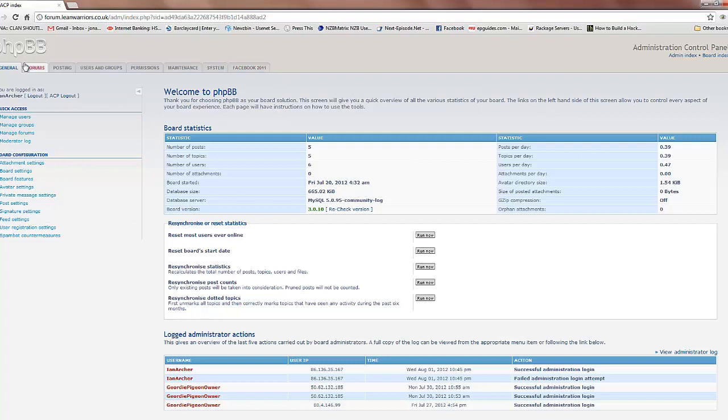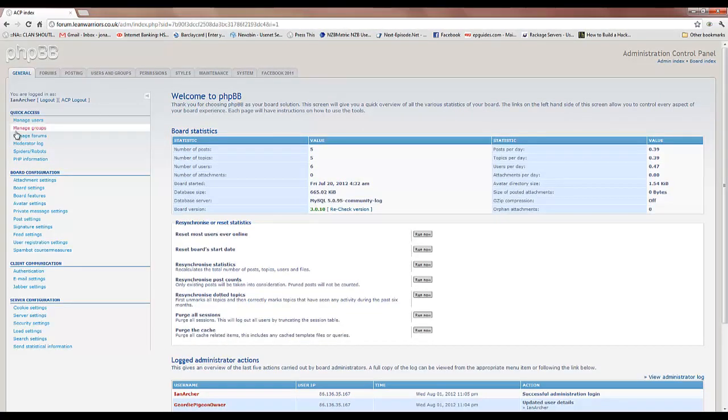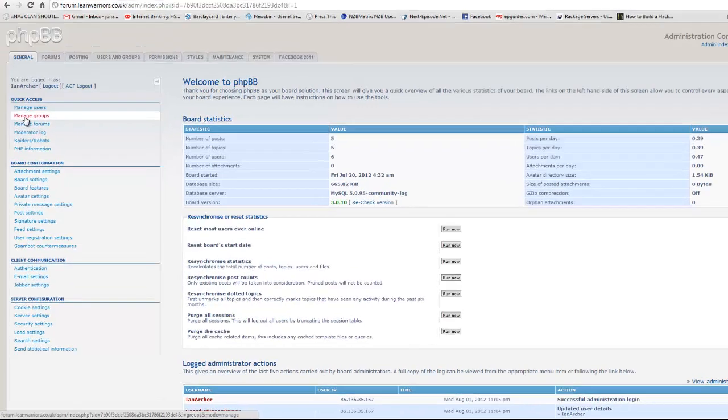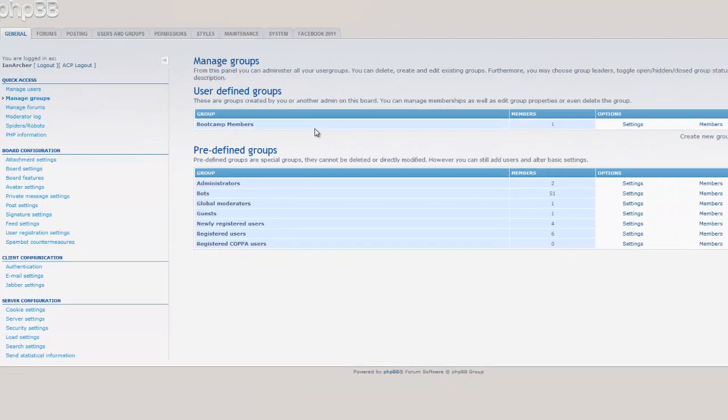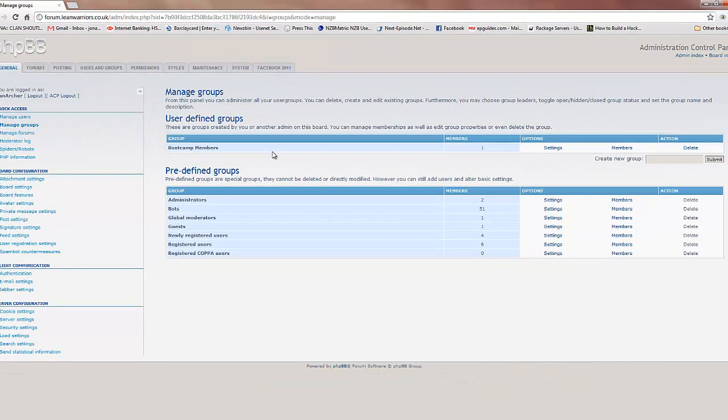Now there's lots of settings on here, don't worry about it for the time being. What you're interested in is over here on the left, this link here called manage groups. Give that a click. It'll bring up the various groups. These are predefined, that came with the board software, and I've defined this new group called bootcamp members, where you put paying members into that group and they get the permissions to see the other hidden forums. But for the moment we're just giving Amy admin privileges.